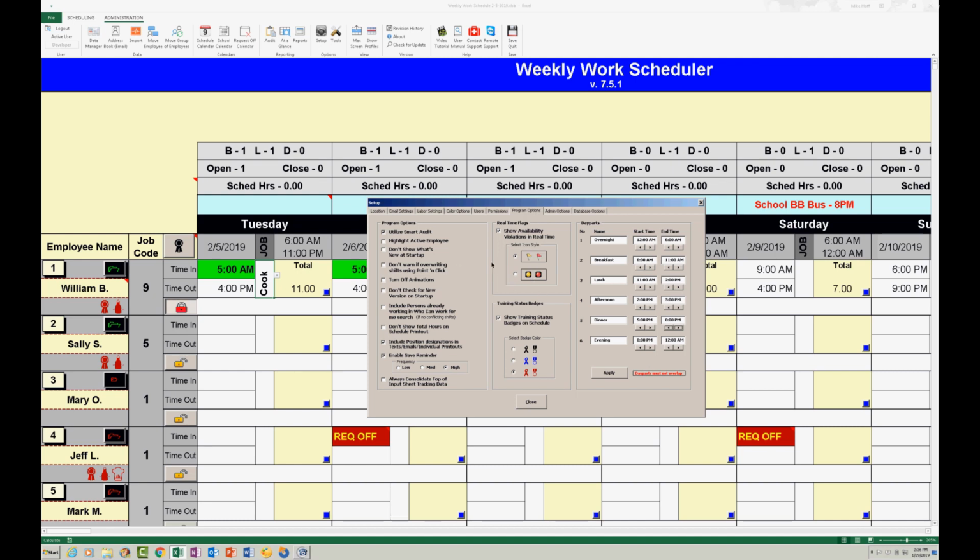There's some other options like, we talked about the real-time flags. You can get a flag or you can get a stoplight symbol. If you want a stoplight symbol instead of a flag, you can change it here. Right now I have the training badges set to red. If you like blue better, then I'll just change. I'll click that button, and now notice all my little symbols change to blue. Or if you like black, you can change them to black.